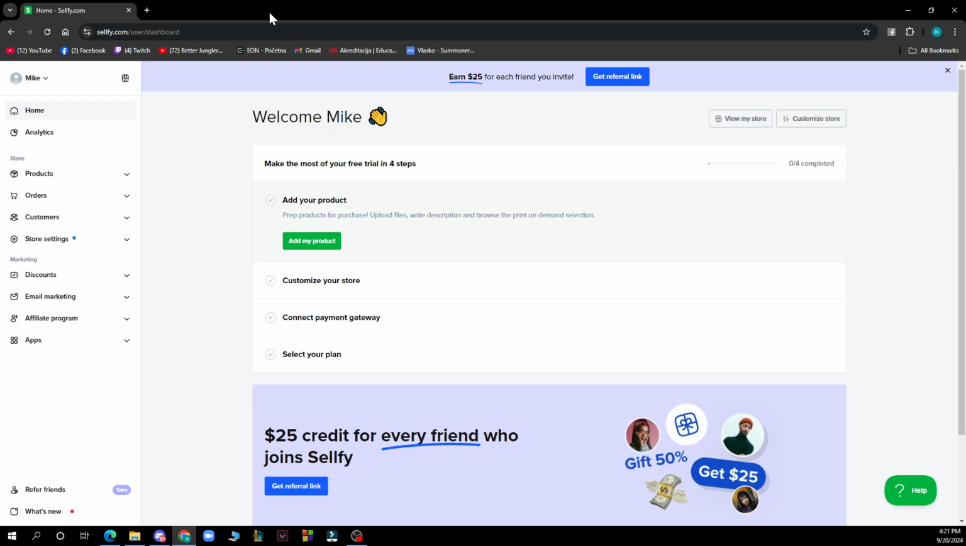So to receive notifications for your store on Sellfy, you can use the Sellfy mobile application. Here's how you can set it up. First of all, download the Sellfy app, available on the App Store for iOS devices and on Google Play for Android devices, of course. Then log in, so use your Sellfy account email and password to log in.